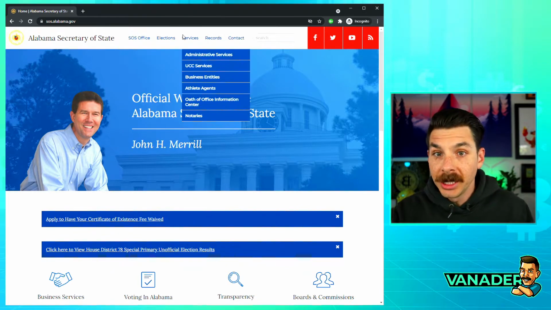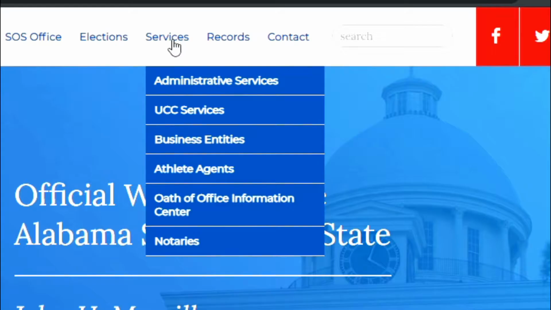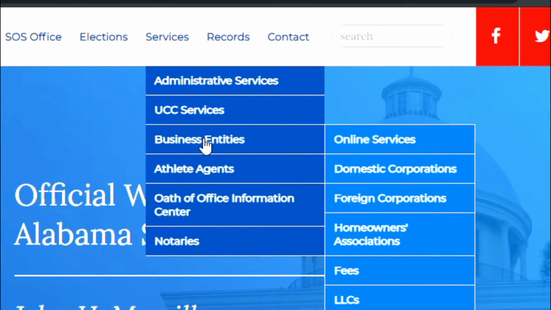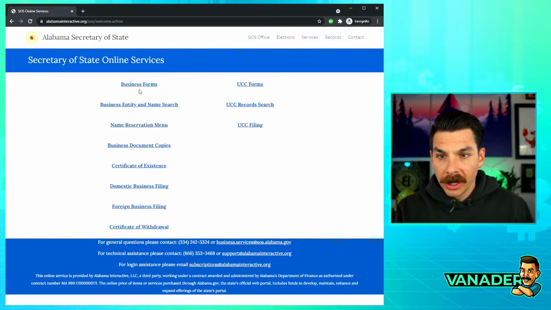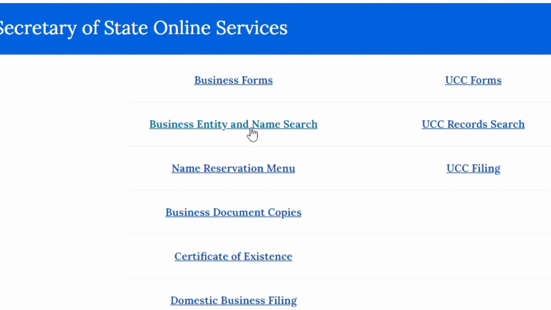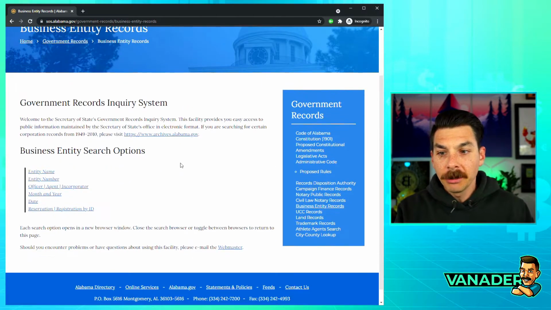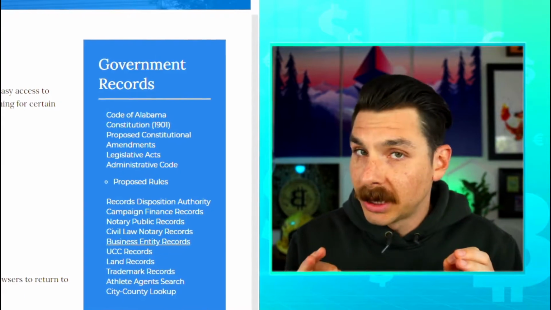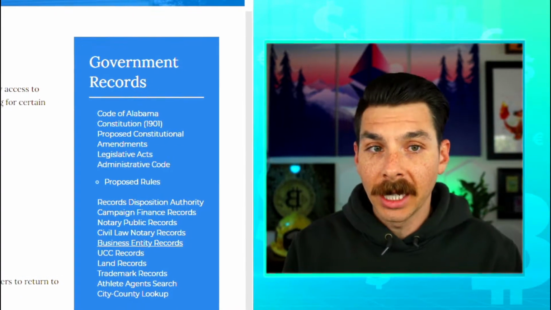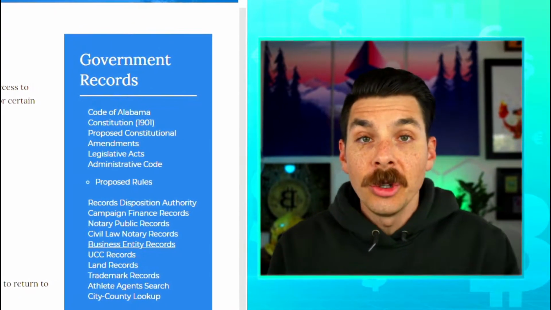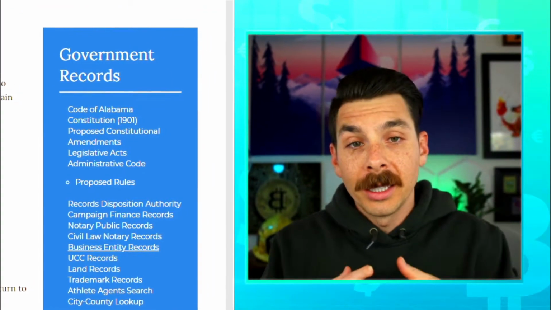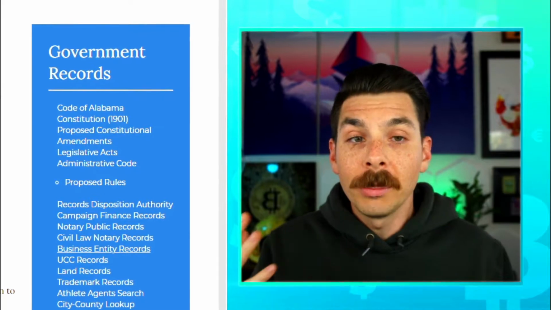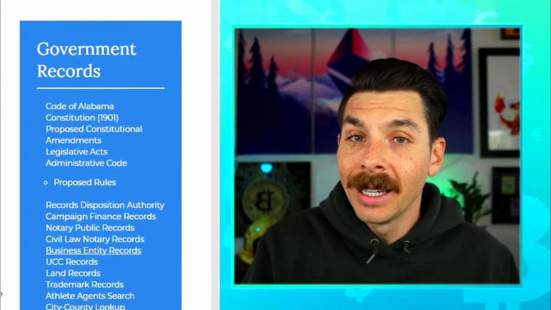First things first, you need to make sure that your name isn't taken. So you need to go over to Services, Business Entities, and then Online Services, and then we're going to go down to Business Entity and Name Search. This is important because names are state specific and you can't have the same name as somebody in the same state. You can have the same name as somebody who's in Florida if you're applying in Alabama, but not in the same state. So let me show you what it means to search to see if your name is taken.